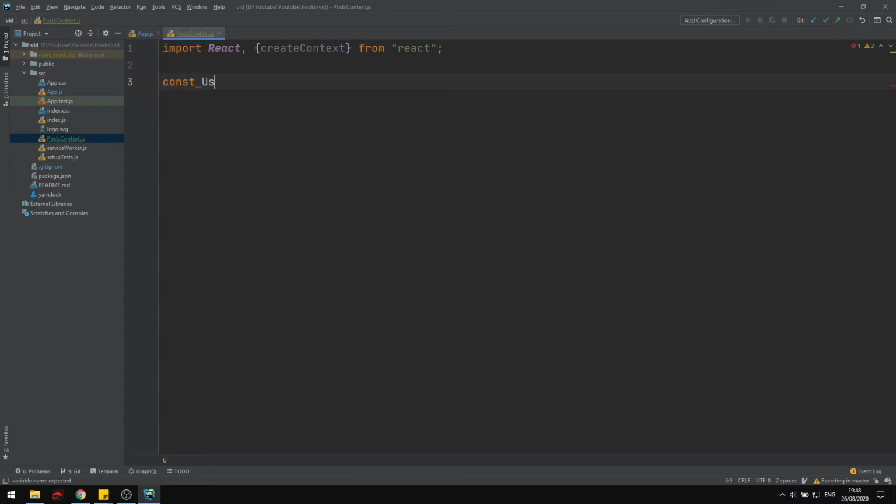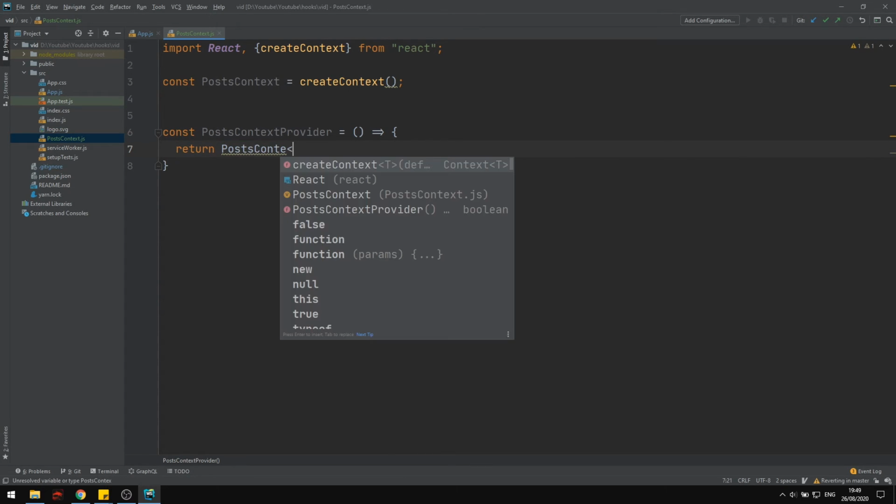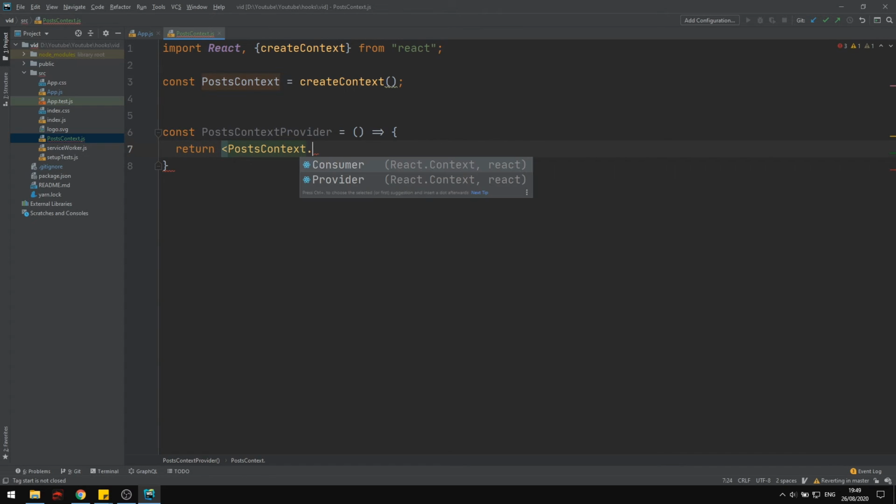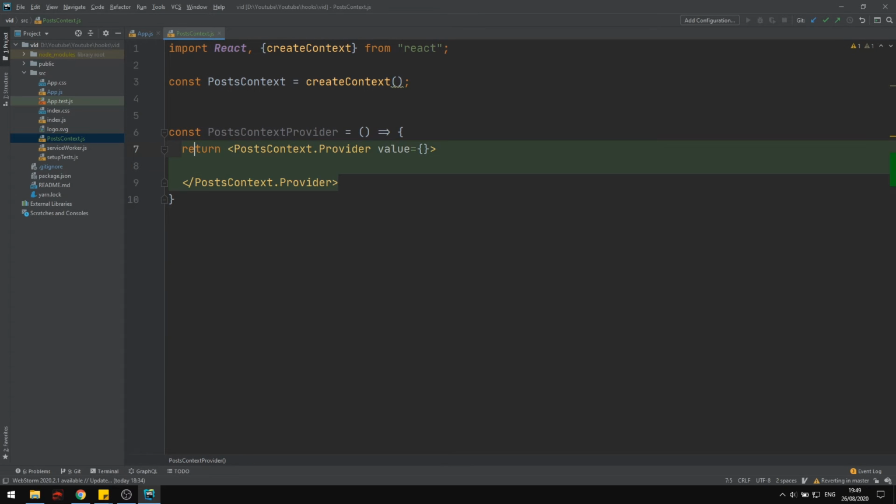Let's say I create a posts context, and that's going to be equal to create context. And what you provide here is actually just the default value. I'm not going to set that here. I'm going to set that somewhere else. Now let's create a post context provider. And let's return post context. So there's actually a component, post context dot provider. And then here in our value is where we pass our initial default value.